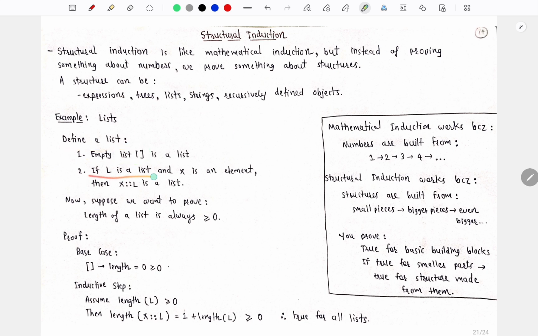If L is a list and X is an element, suppose one element inside the list, suppose X or A, then we can write like this, that this element is inside the L. Suppose the element A is inside the list, we can write like this: A is inside the list. If X is inside the list, we can write it like this: X is inside the list.